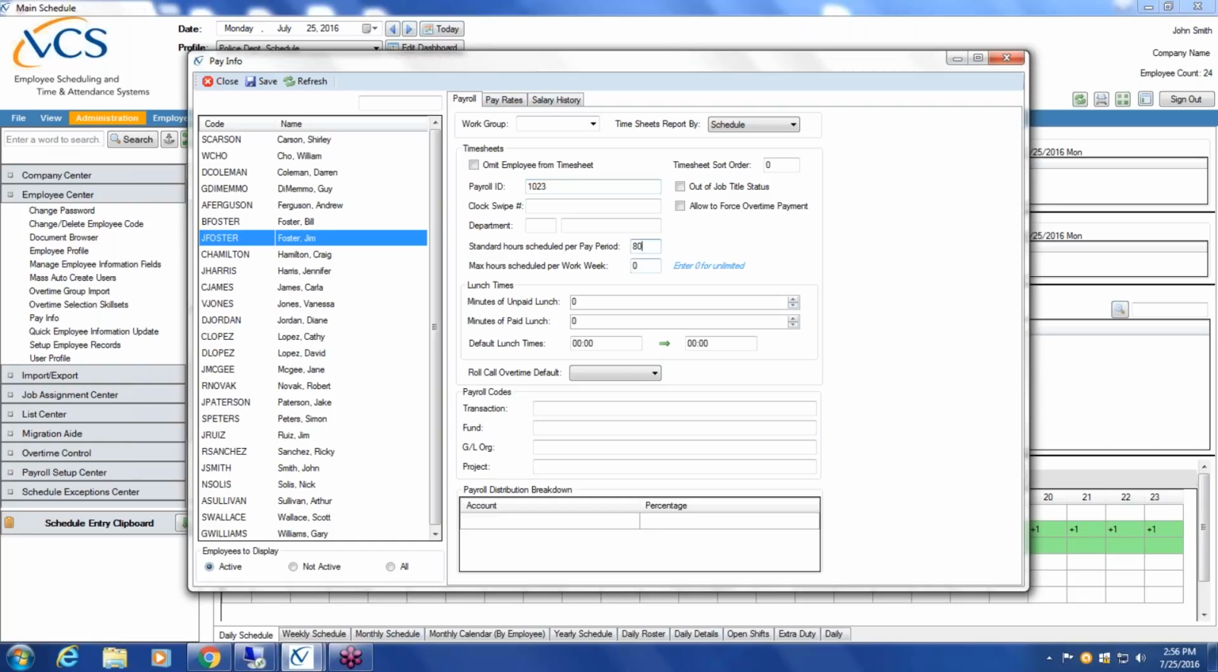Under standard hours scheduled per pay period, you should see a default of 80 entered into that field. And what that means is that based on when you process payroll, the employee is going to be paid based on an 80-hour work schedule. And that would be 80 hours in a 2-week period. For some of you, it might be 80. For others, it might be 70. That doesn't necessarily mean that's how many hours they're working. That's just how their pay is calculated. Again, the default value is 80, but you can certainly change it here if you need to.